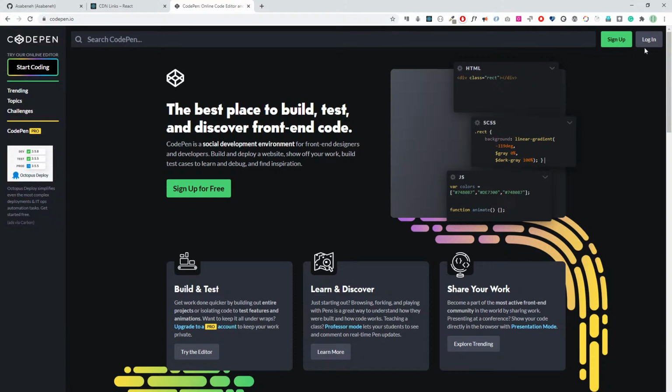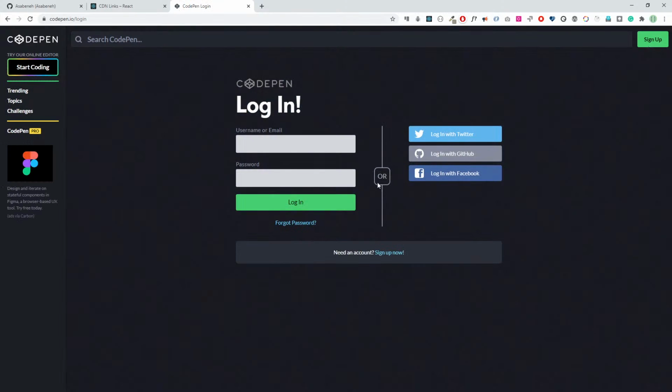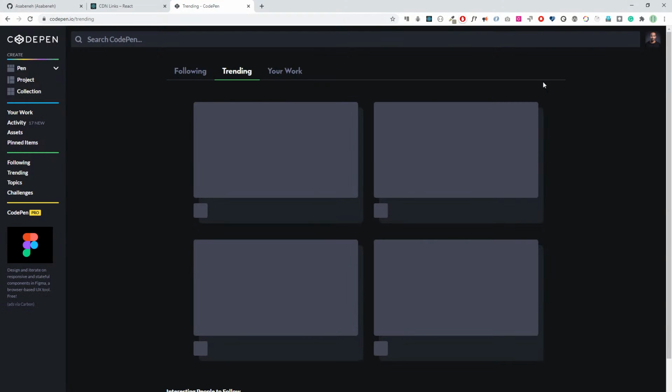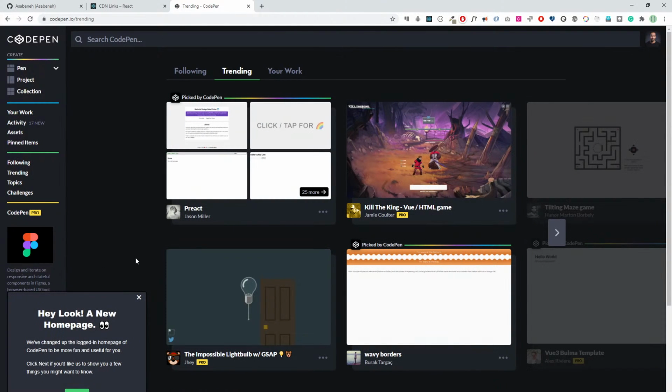So first you have to have an account. So I have to sign up. I have actually an account already, so I have to log in. I think I can log in from GitHub. Yes, this is my account, as you can see. So I can also access different projects already.